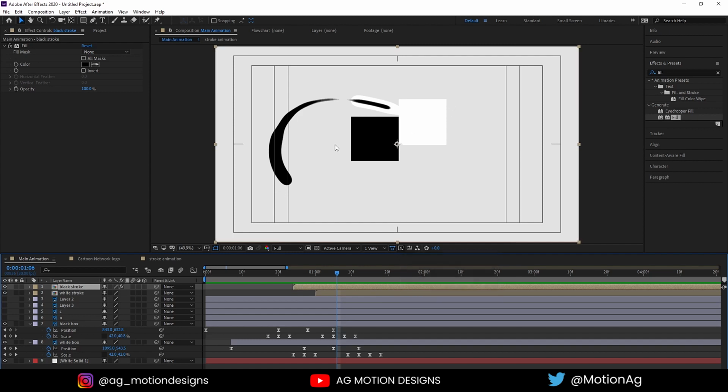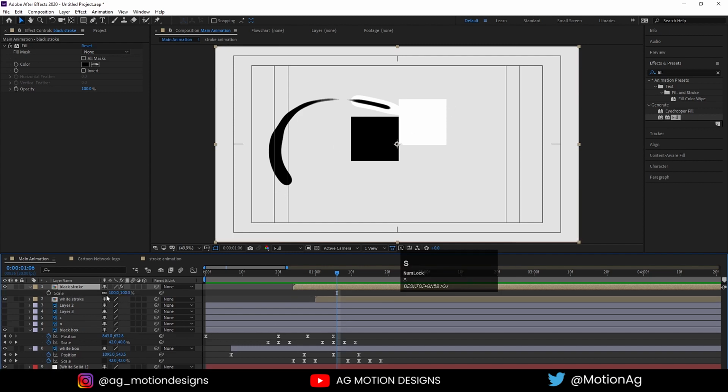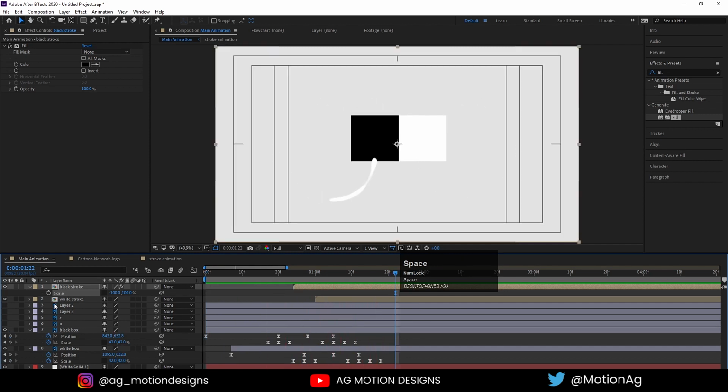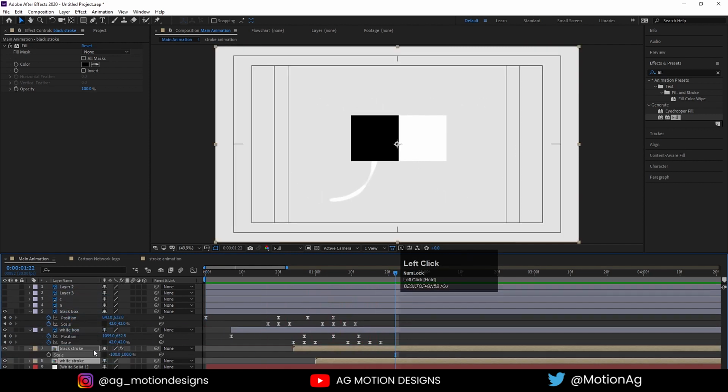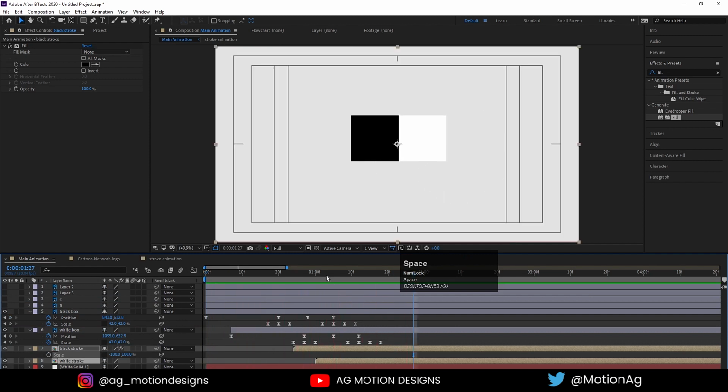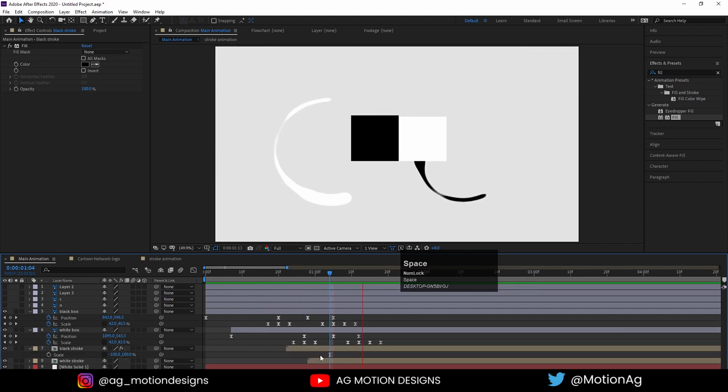Now this black should be something different, so hit S for scaling, unlink this, make it -100. So it will come out of this, and this will come out of this, and we will move this to the back one. Let's hit play. Like this, like this.